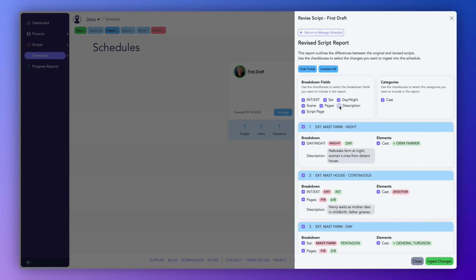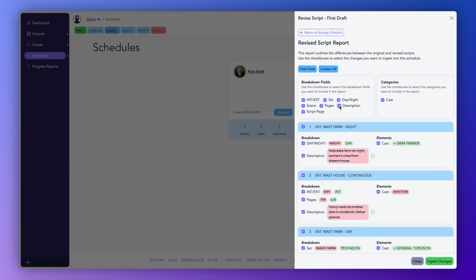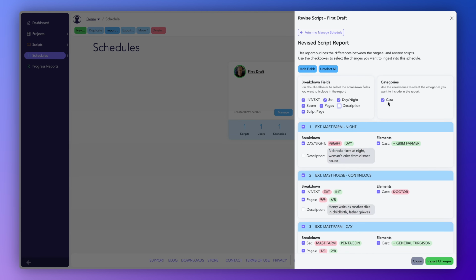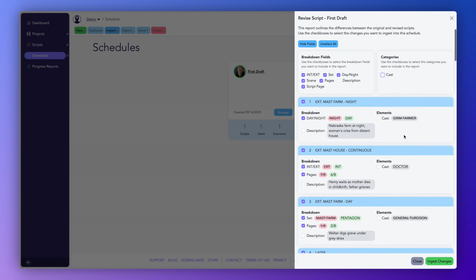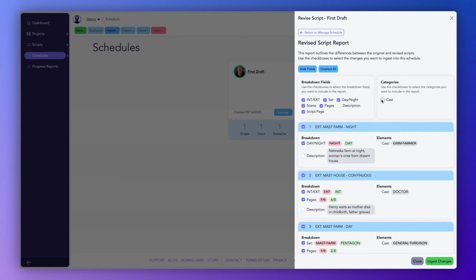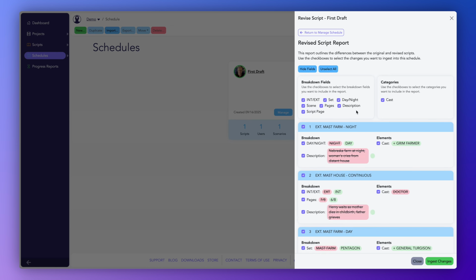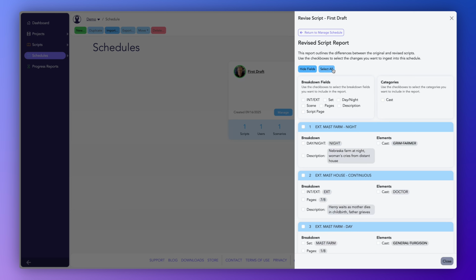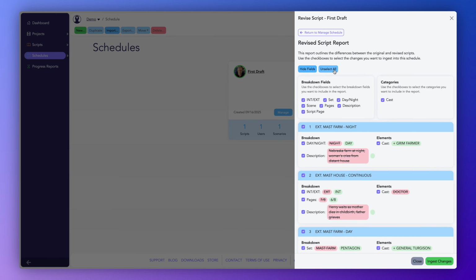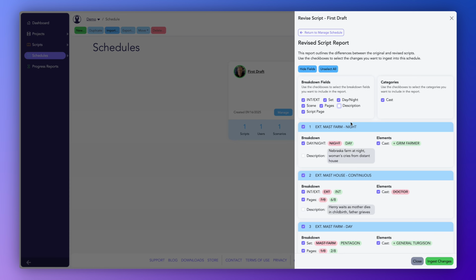And this allows me to toggle on and off individual fields inside the breakdown or individual categories that have been changed. For instance, if I don't want to make any changes to any cast in this ingest, I can just turn this off, and now all of the cast items have been turned off. If I want to turn it back on, just click it on again. If I don't want to make any changes to set names, I can turn that off, or I can turn them all back on. And I can also unselect everything just by clicking this button right here, and I can toggle on and off all of the fields at once. I'm going to keep this description turned off, but I'm going to ingest everything else.